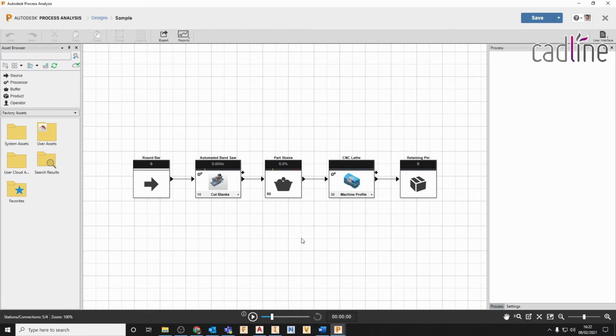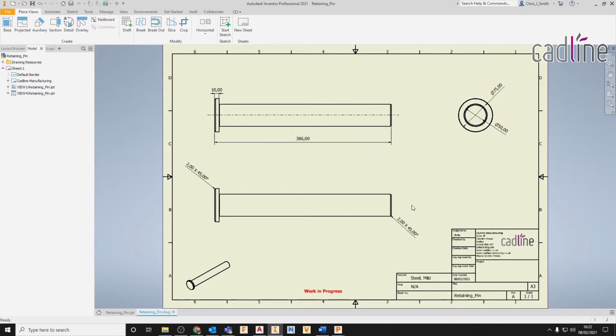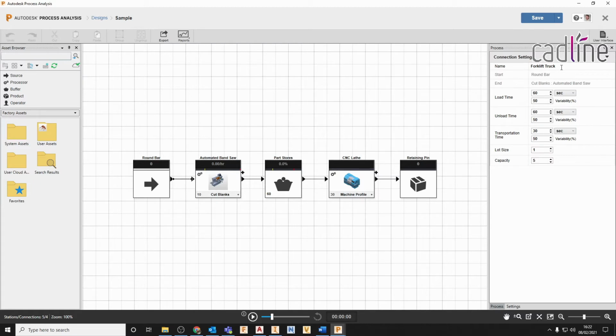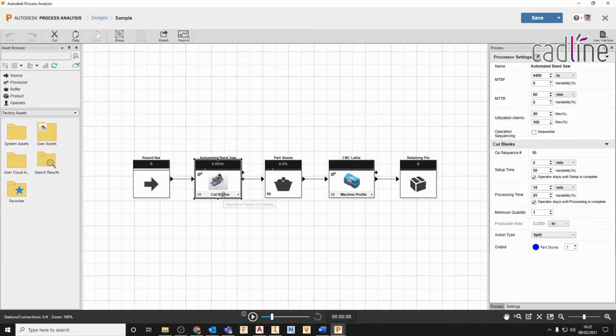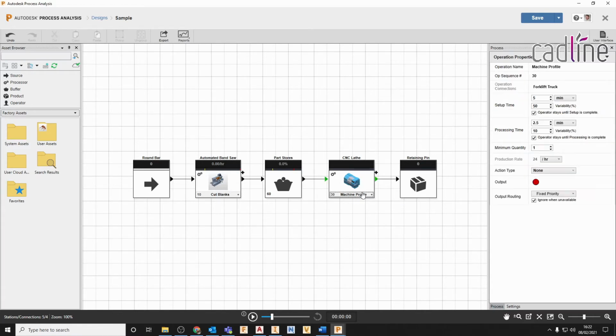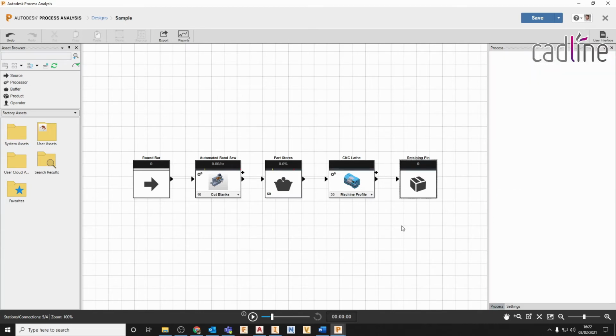In this example, I have made a simple process for manufacturing a capped pin from raw bar stock. We have our source as our round bar, our first processor, which is our automated bandsaw, and the transport between is by forklift truck. We have a process of cutting the blanks, which is then taken by forklift to the parts store until it is needed again by the CNC lathe for the machining operation into the final product.